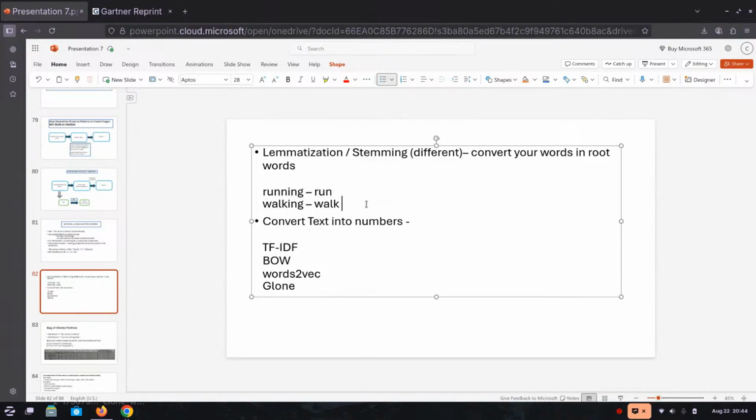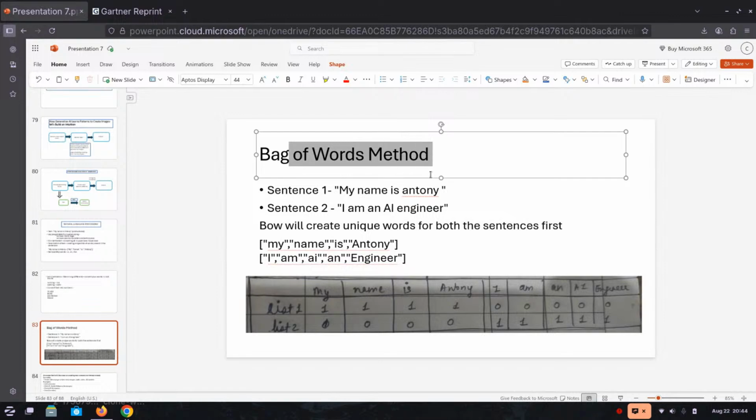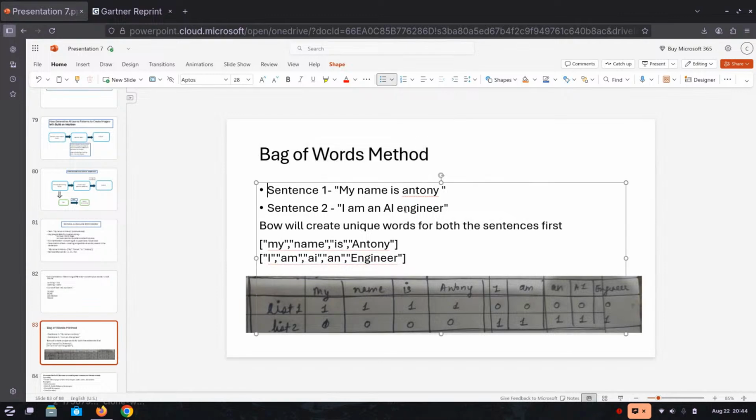Now we are on the last step, where we convert text into numbers. For that, we have several methods. I'm going to tell you the simplest one, the bag of words method. Let's say you have two sentences: My name is Anthony. I am an AI engineer.